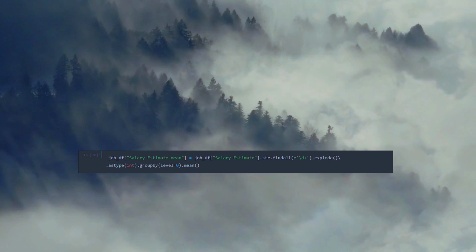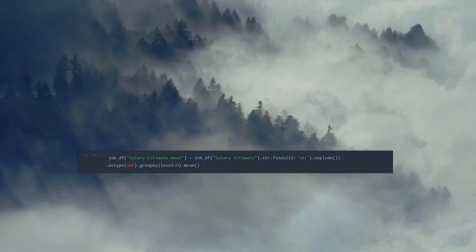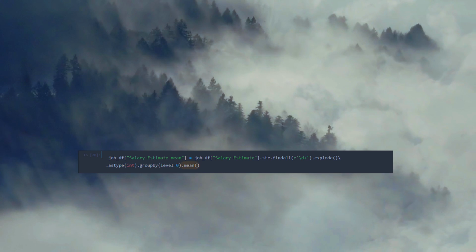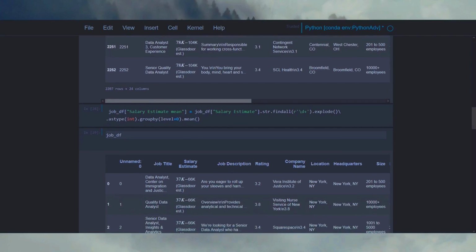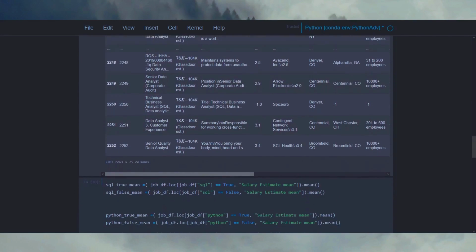We now have two numbers, the low of the salary estimate and the high of the salary estimate. These are still in the string type, so we want to take them as type int. So now we have two numbers, and of those numbers, we're going to take the mean. We then take all of that and plug it into its own column, salary estimate mean. Now I wanted to check the data frame to make sure that that column was populated.